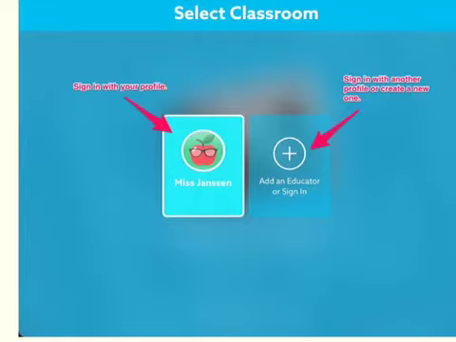Okay, so here brings us to the login page. And as you can see, select a classroom at the top. And so I have already created my own classroom page on here, which is my profile, or it allows you to add another educator or sign in with a different account. So we're going to check out mine for today.